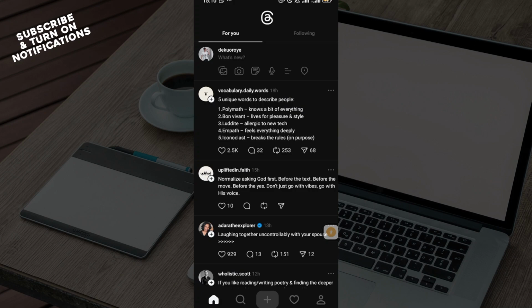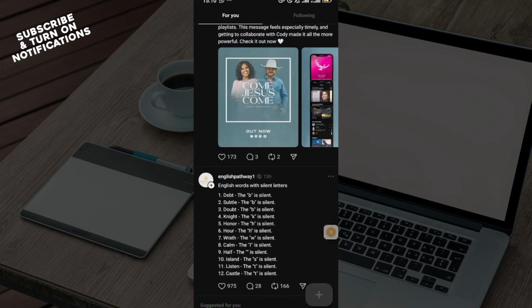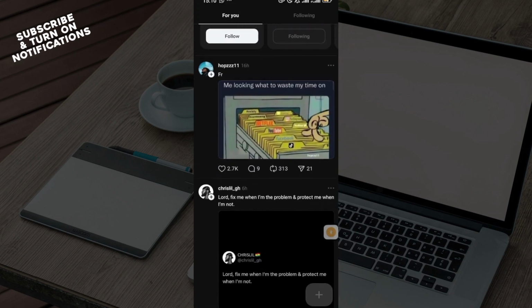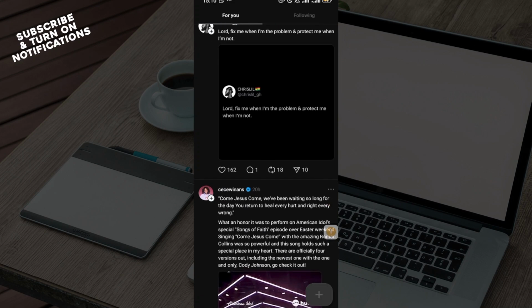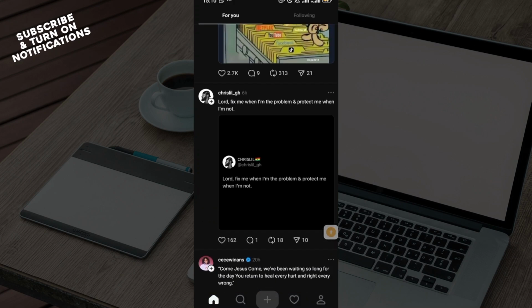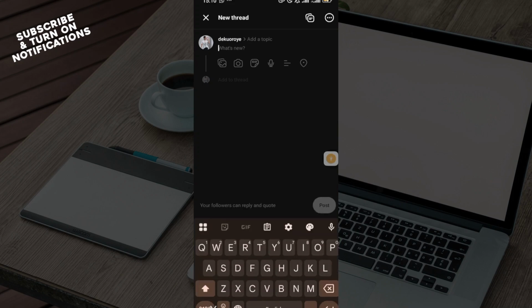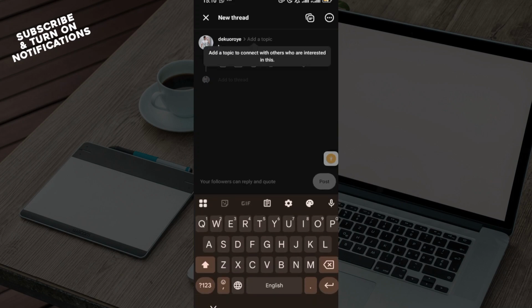Alright, first of all, launch the Threads app and check out recent posts, because automatically you'll be brought to your discover page. Once you're on this page, next step is to move to the bottom part of the screen where you see options like home, search, plus, favorites, profile. Click on the plus icon and then compose your message.